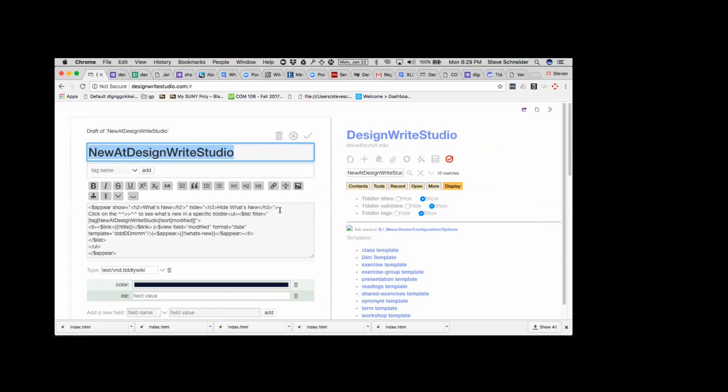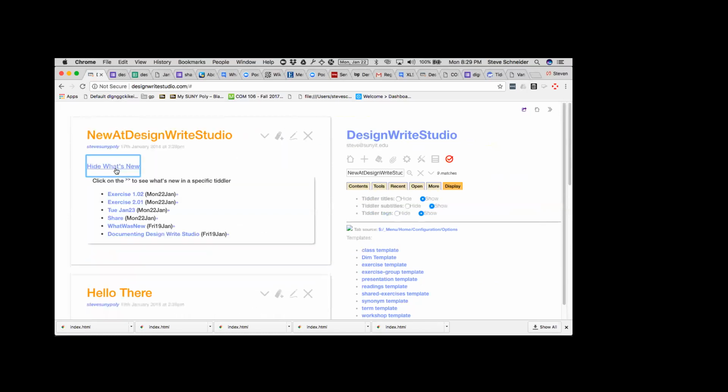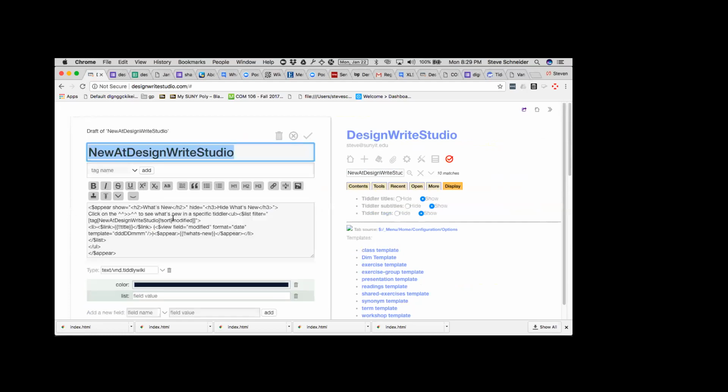So $appear show, and you get what's shown when you show it. Hide, what do you see when you want to hide it? And then what do you want to show after you reveal the labels? Right. So there's the label, there's the hide label. So you can see the show and the hide label, and then when it's revealed, you get this. Which is click on the little whatever, to see it, and it runs a list in there. Yeah, I see that. And it puts the date and link title, link, view field, modified date, template.